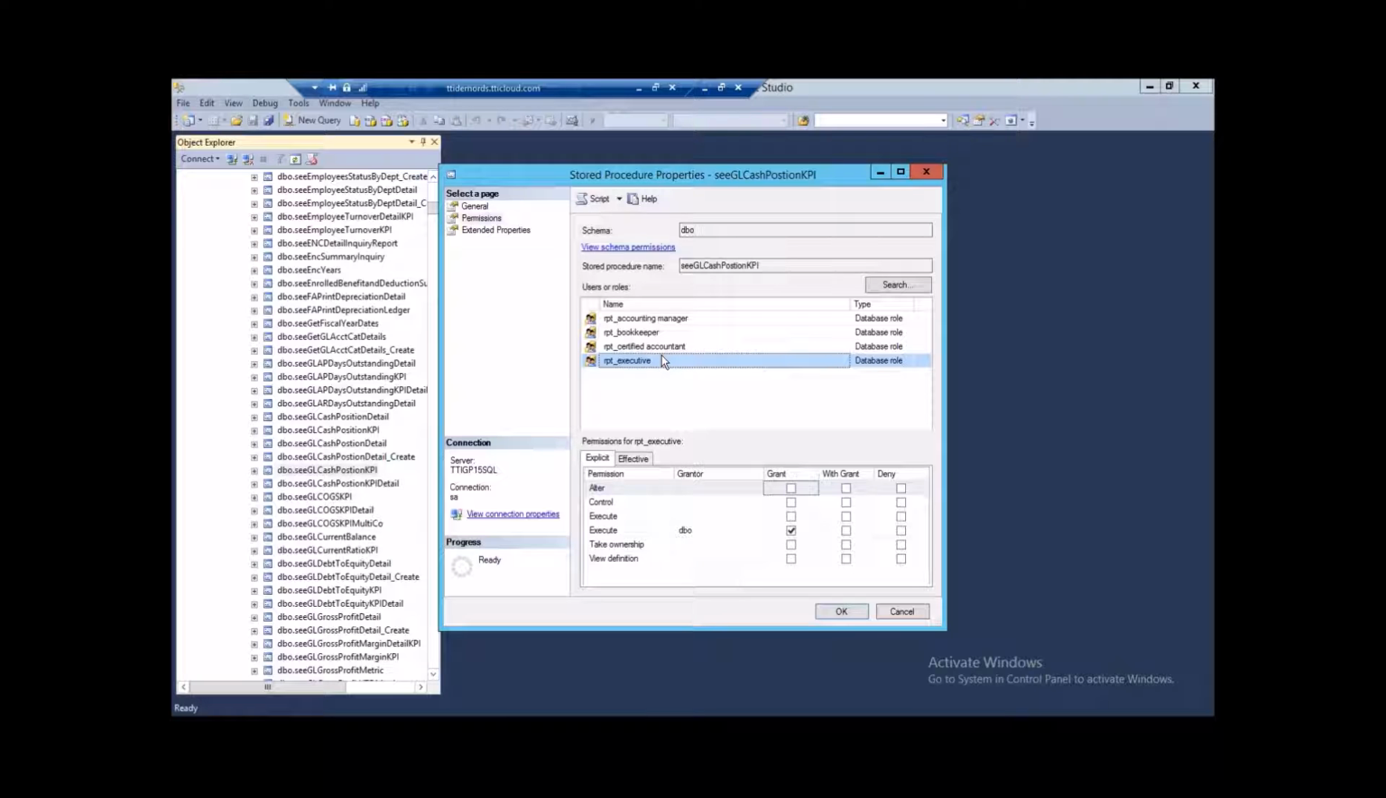So in order for a user to be able to see the GL cash position KPI report that's built on that stored procedure, they must be an RPT accounting manager, bookkeeper, certified accountant, or an RPT executive, or all of the above. They must be assigned to at least one of those to be able to review that.